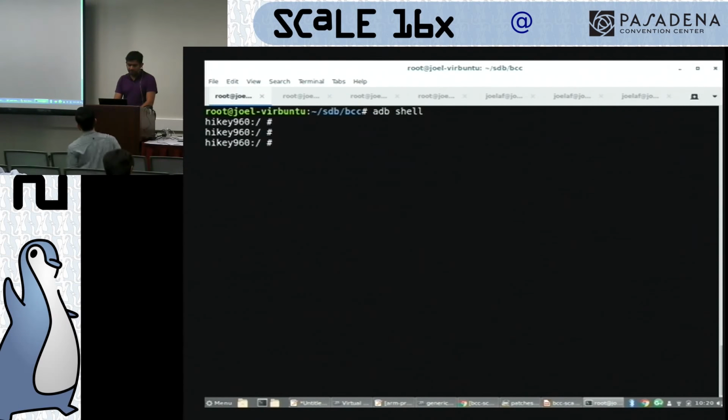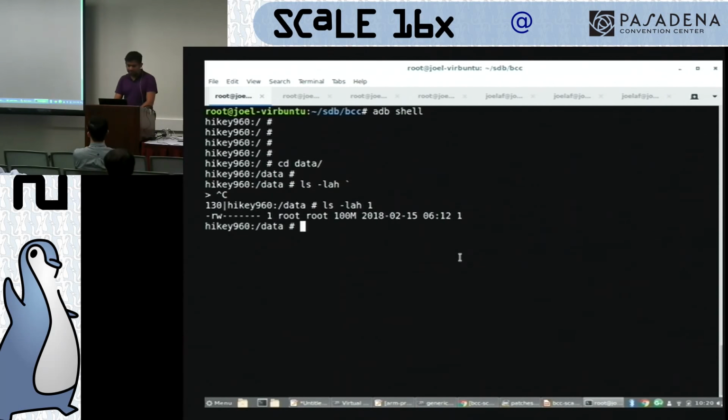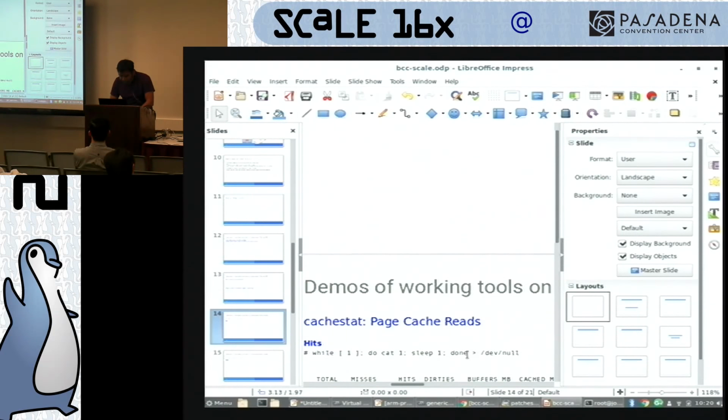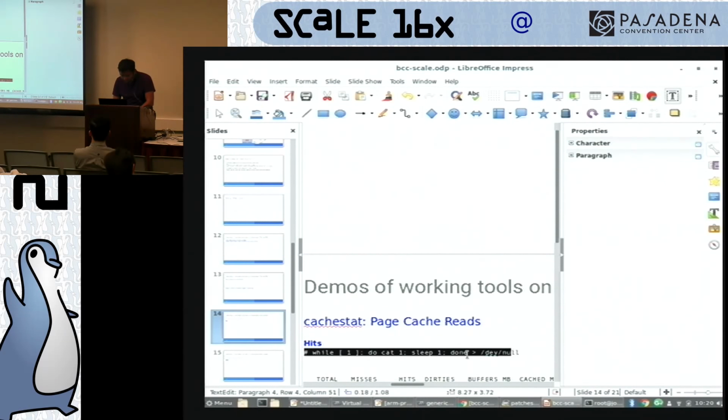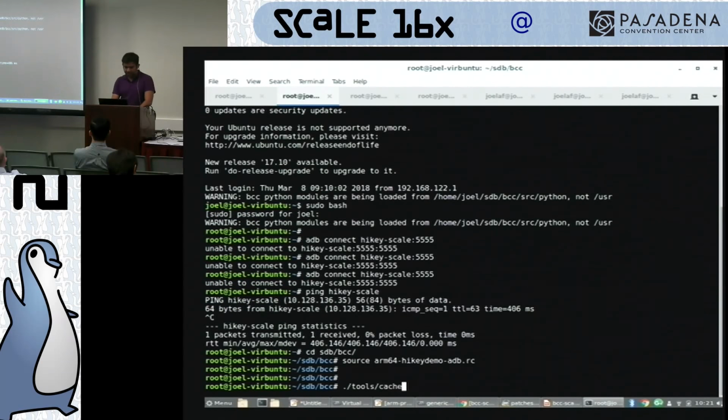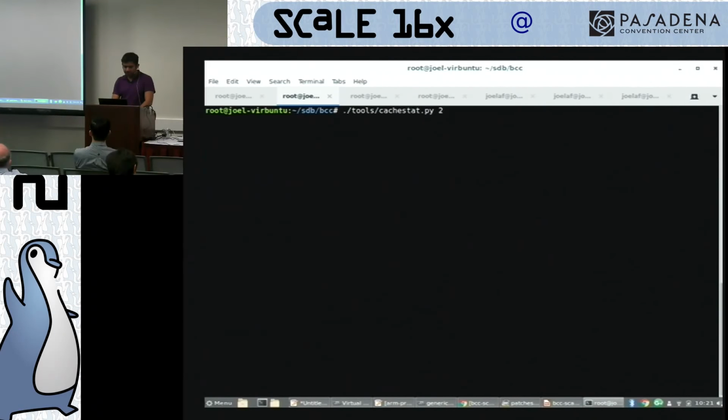So I'm going to remote into my target board over ADB, and I'm going to run a while loop that reads a 100 MB file. So there's a 100 MB file. I'm going to write a loop that reads the file. And then in another window, I'm going to run cache stat every 2 seconds.